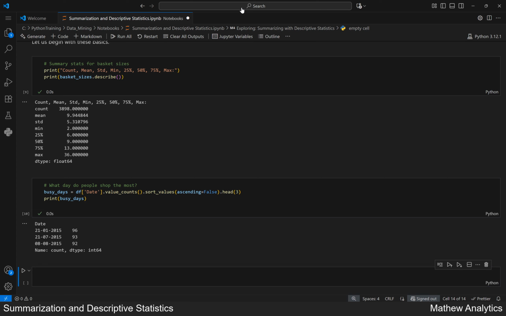We create a new summary table. We calculate each customer's average basket size by grouping and averaging basket sizes by member number. We rename the resulting series to average basket size for clarity. We print the first 5 entries of the average basket size table.